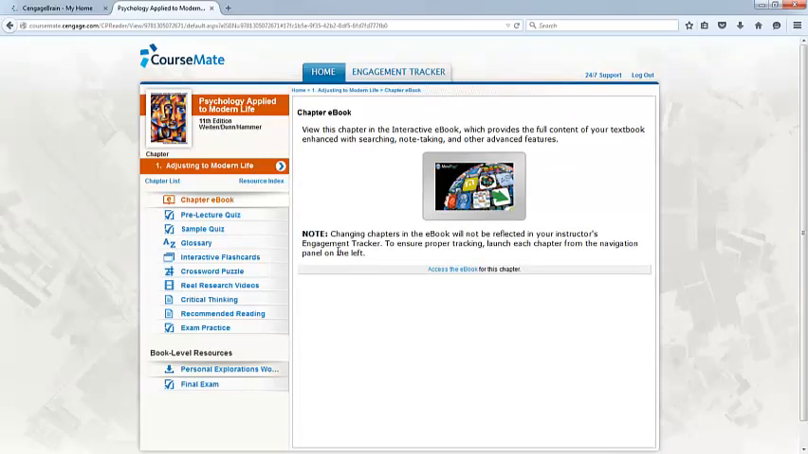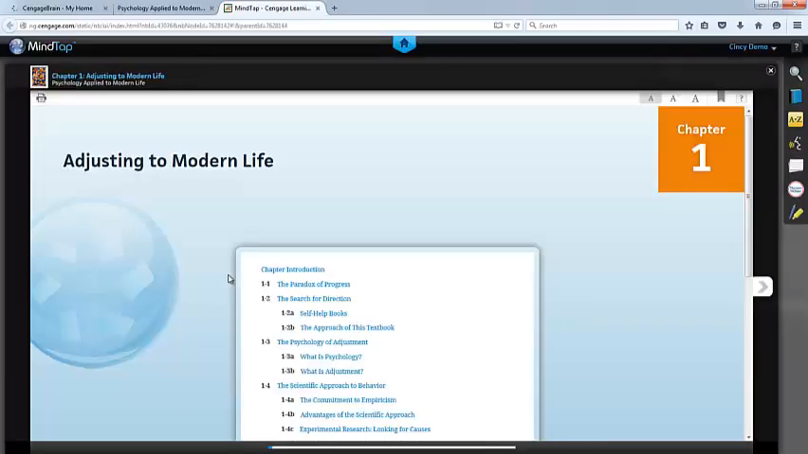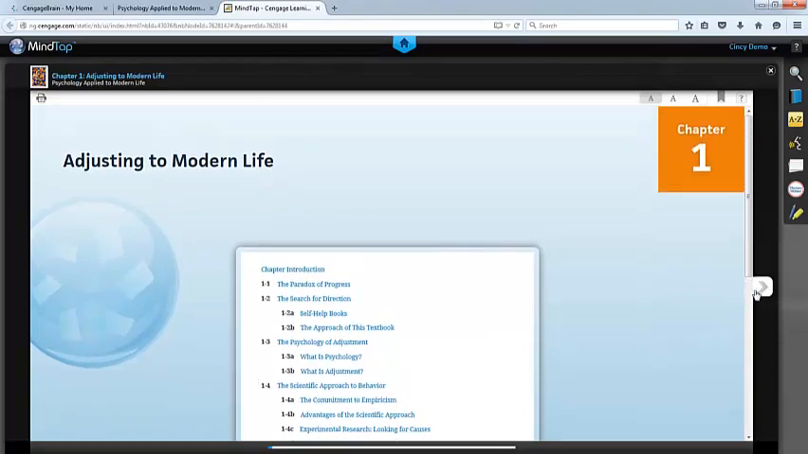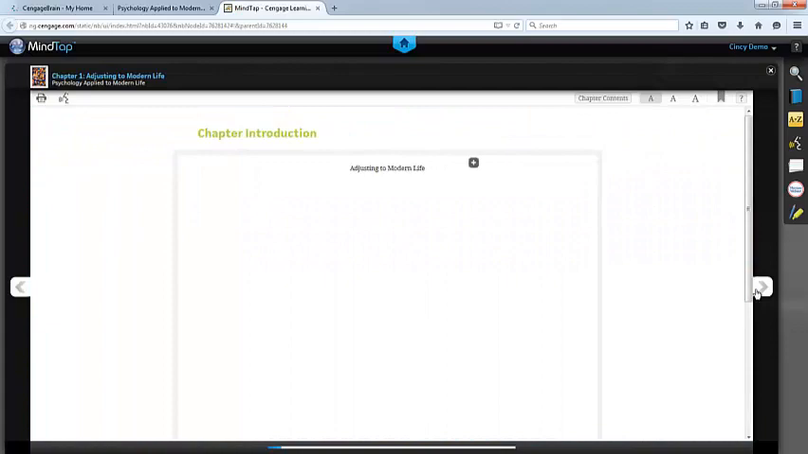Please note that with some resources, you may need to click a second link to actually open the resource. Let's take a look at the ebook. To navigate through the chapter ebook, you can do so by clicking on a section from the table of contents page, or you can navigate using the arrows that are listed on the side of the page.